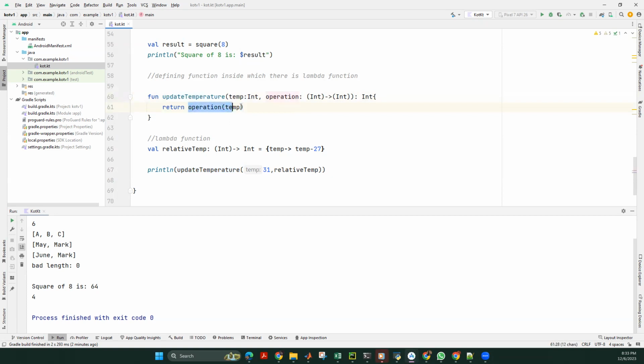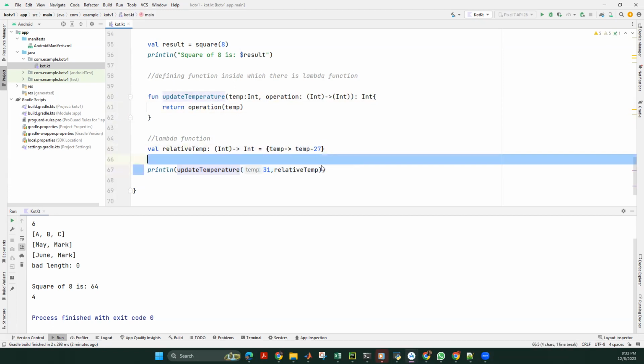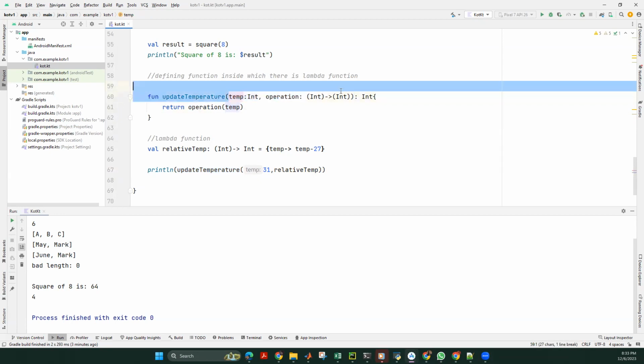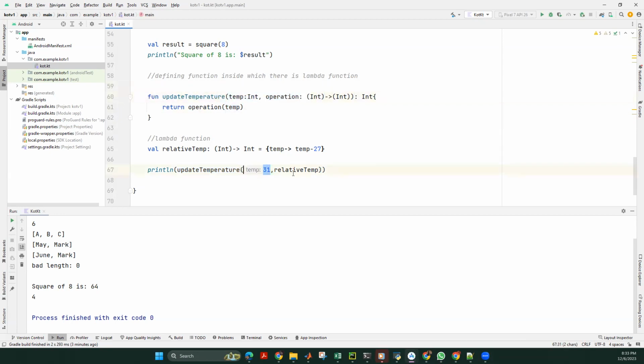The lambda function will be used in here, where you have to pass the temperature variable as the input to the lambda function. So the lambda function will be defined explicitly like this. It needs an input parameter temperature. So when we are calling this function update temperature, we need to define these two variables. One is the temperature, and the other is the lambda function that we want to specifically use.